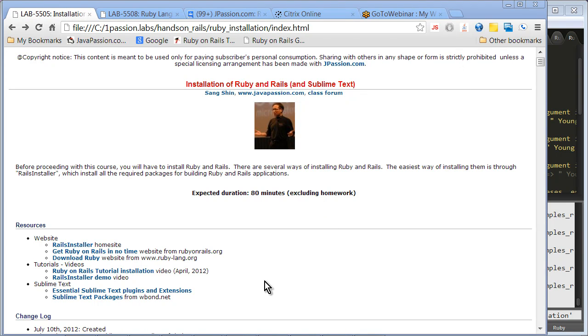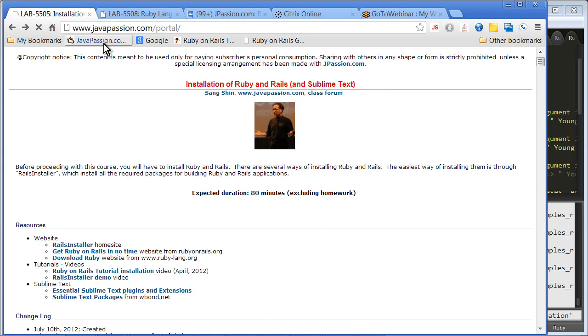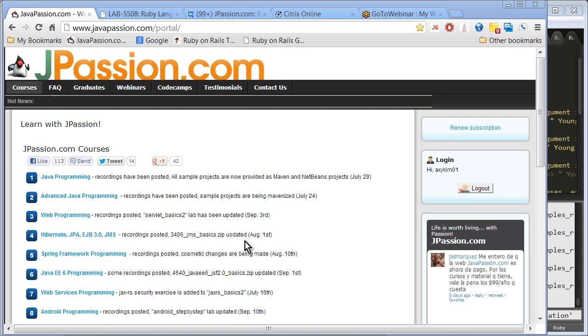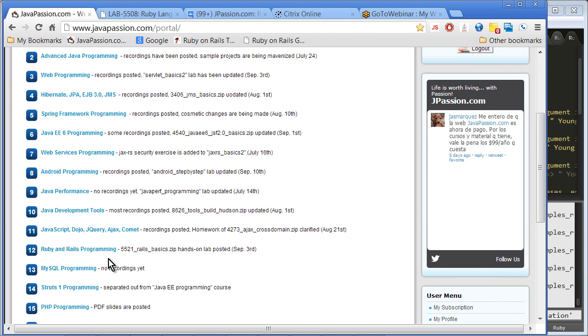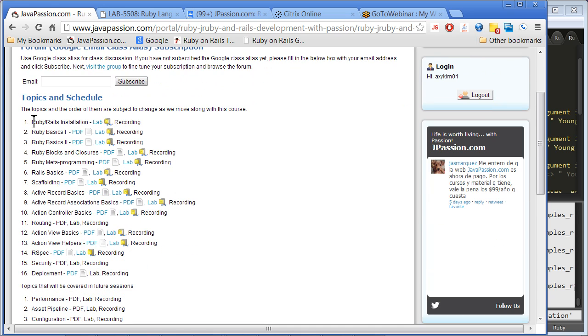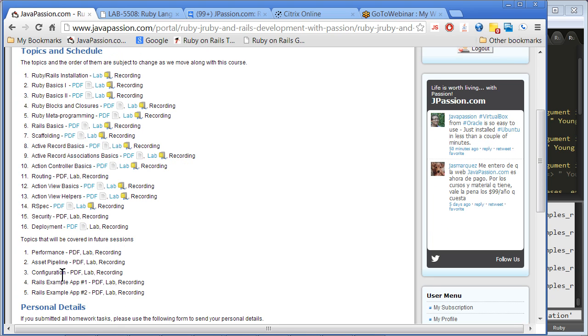All right, so let me go to the Ruby on Rails course content so that we can see the contents that we are going to cover in this course. So the number 12, Ruby on Rails. We're going to cover these two topics, Ruby and Rails installation and Ruby Basics 1. And for the next 14 or 15 weeks, we are going to cover up to deployment. And then these are the topics that we are going to cover in the subsequent sessions.